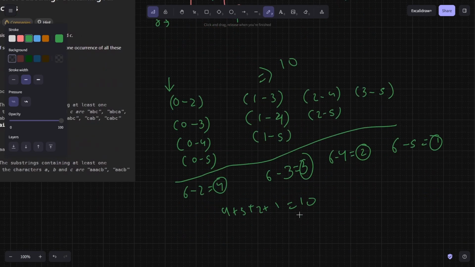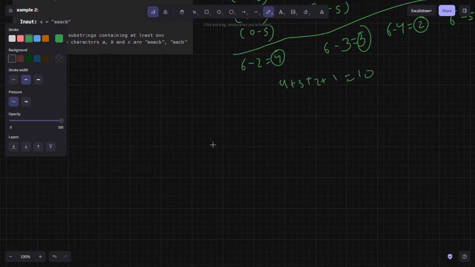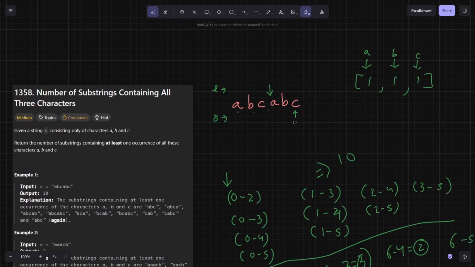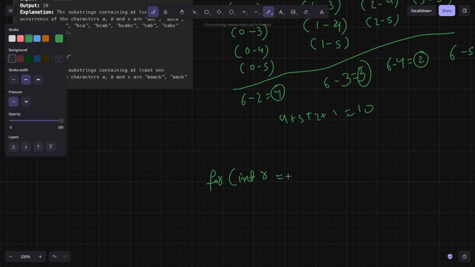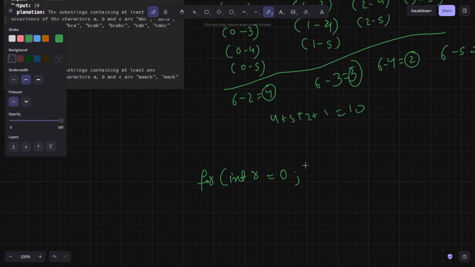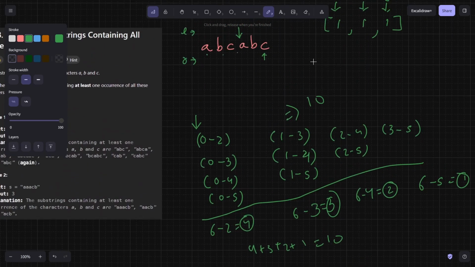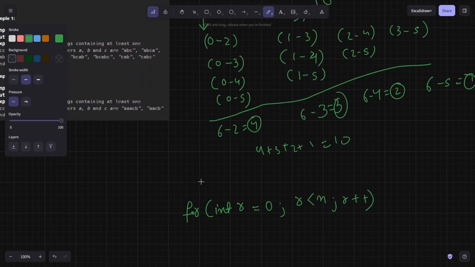Okay, so if you write the pseudo code, it goes something like: for int I equal to, let's consider I is basically the right. So int right equal to 0, while right is less than n, right plus plus. First of all, whenever we do right plus plus, we are going to increase the frequency, so we can initialize an int array of size 3, initialized to all 0.